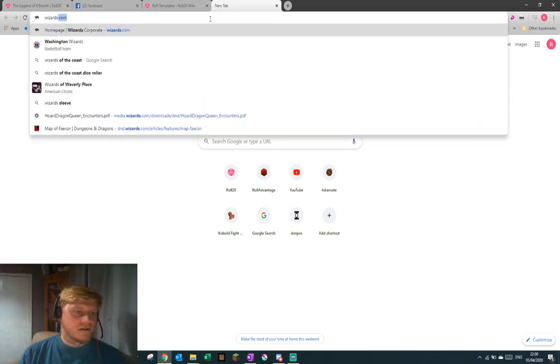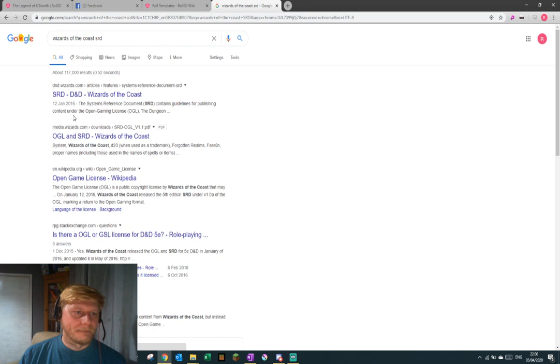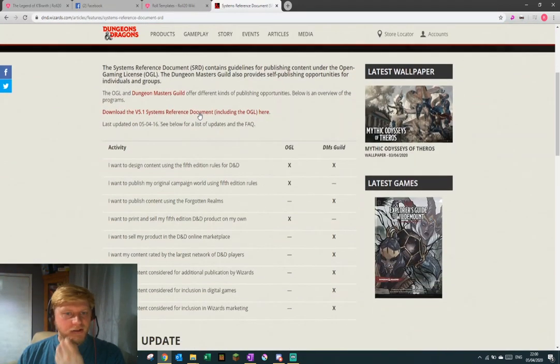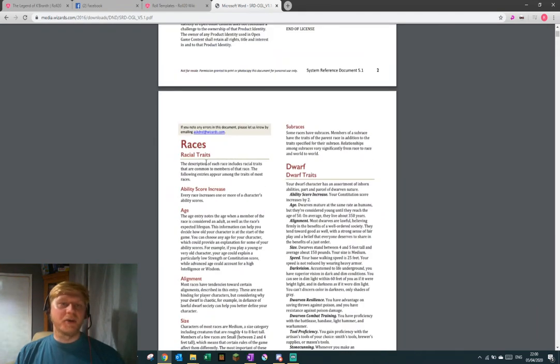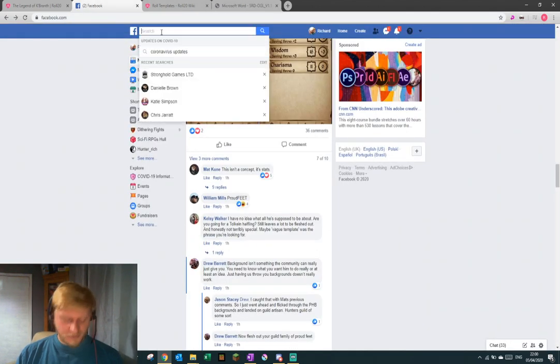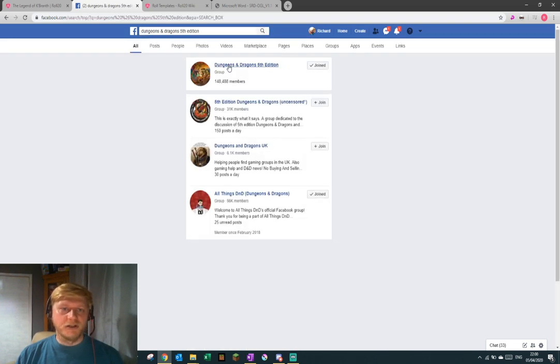So it's Wizards of the Coast, SRD. Yeah, that's really cool. Just go Wizards of the Coast, SRD, and that should take you to this page where you can get this. And this is the legal information that nobody cares about. This is the basic rules on how to play. Don't read them all, just have a flick through it. Then go to Facebook and find Dungeons and Dragons 5th edition. Join that group. It's a really good group, really good community.